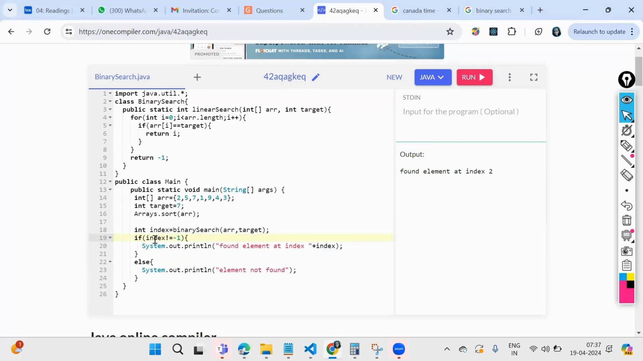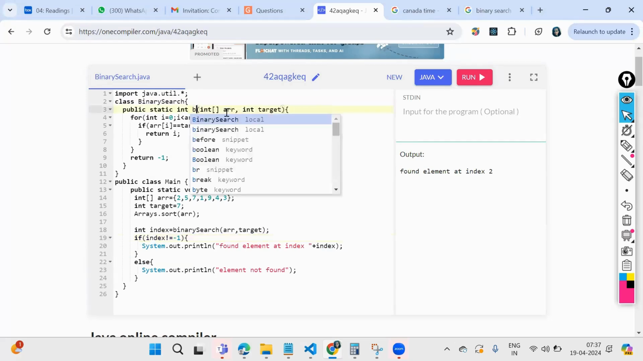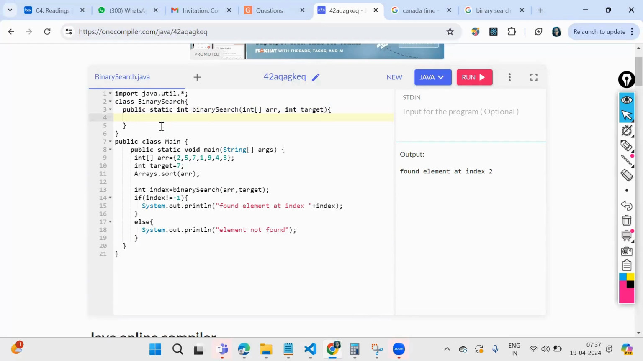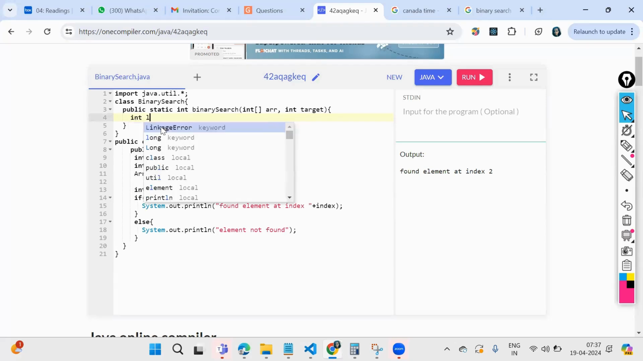Binary search. Okay. Then inside this, I'm going to create a public static int binary, where we are getting this and this element. Now the logic is going to be different inside this. Okay, so we have one. Yes, that's it.